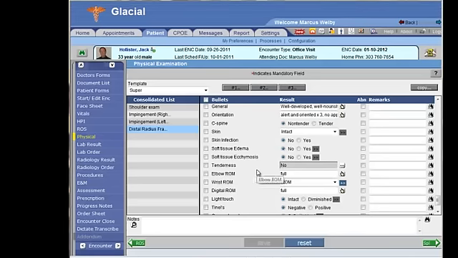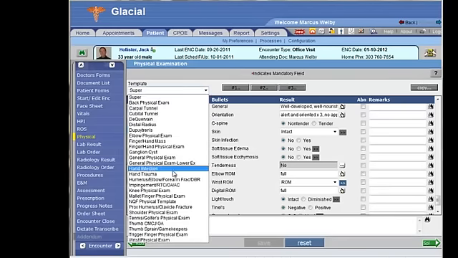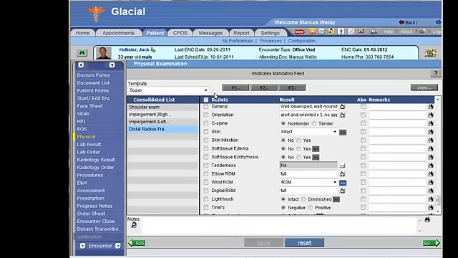The system will pull up the appropriate physical exam for me, but if I like, I can always choose from my list of different exams depending on the complaint. Notice here I can check everything very quickly with the defaults. And then of course I can come down and make any changes if there's anything out of the ordinary.